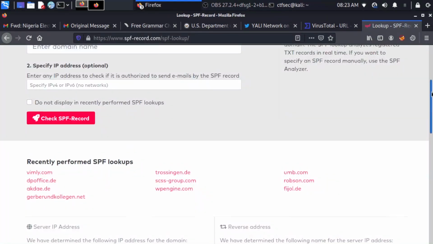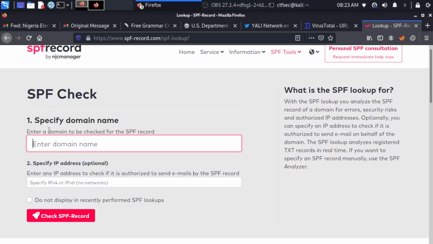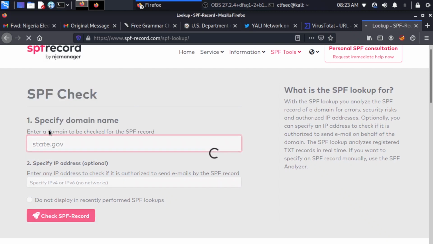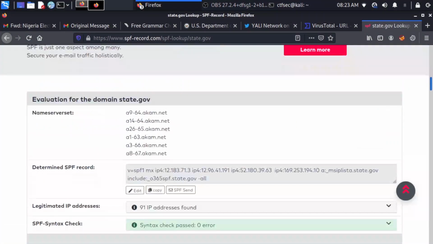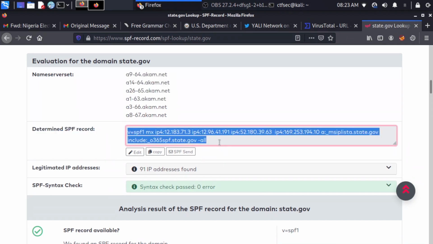If you scroll up here, you can see the site is asking us to specify our domain name and specify IP addresses. In this case, the IP address is optional, so we're just going to leave that. On the domain, we just enter state.gov and we hit the enter key. This is going to give us the full SPF information about that specific domain. If you scroll down, you can see that we have the name server set right here. We have the determined SPF record, which is exactly what we get from the terminal.